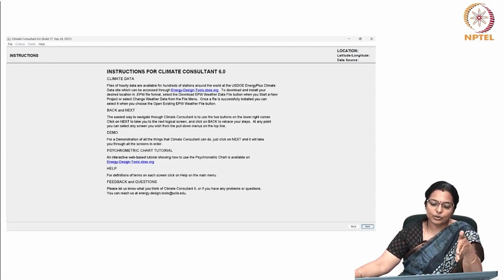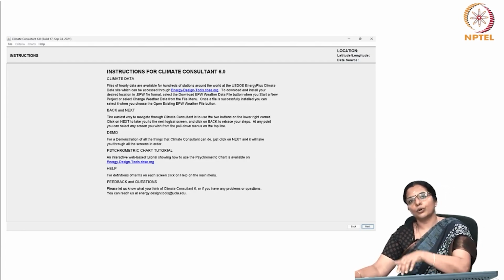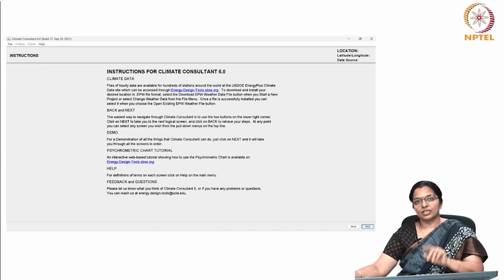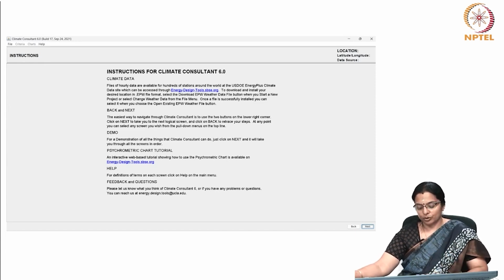Here it says files of hourly data are available for hundreds of stations around the world at the US DOE Department of Energy plus Climate data site, which can be accessed through that particular website. You need to download and install your desired location of EPW file format. Select the Download EPW Weather Data File button when you start a new project, or select Change Weather Data from the File menu. How to do this? I'll tell you. So, you need to either read these instructions or follow what I am saying. Press next to continue on.